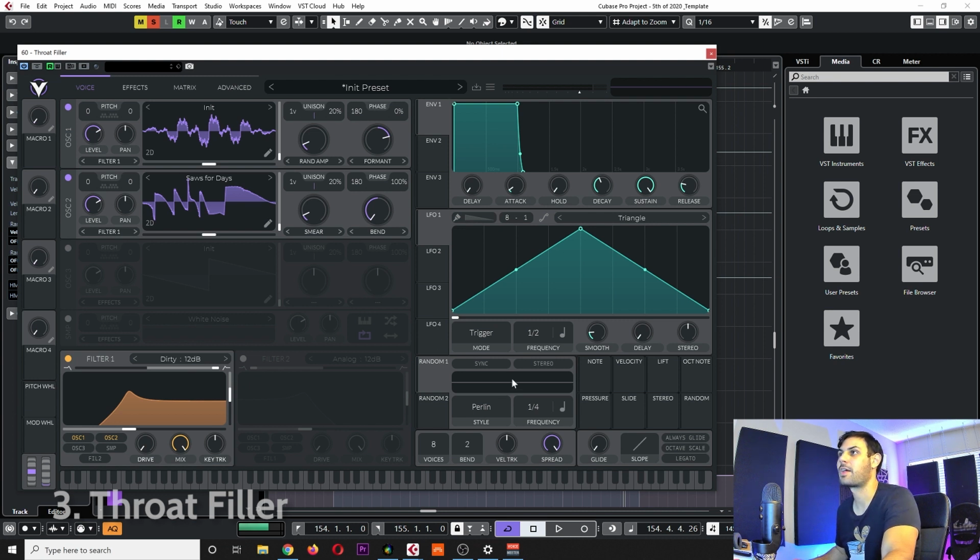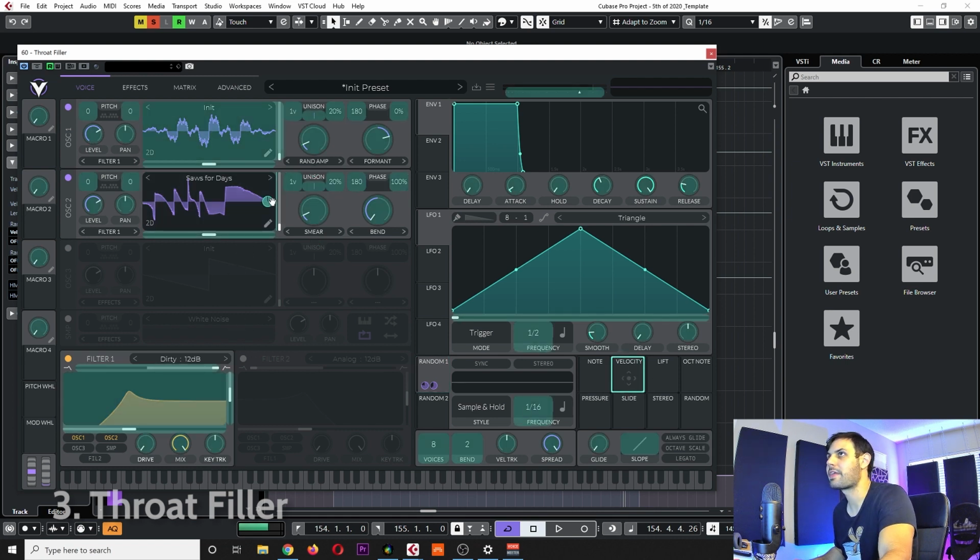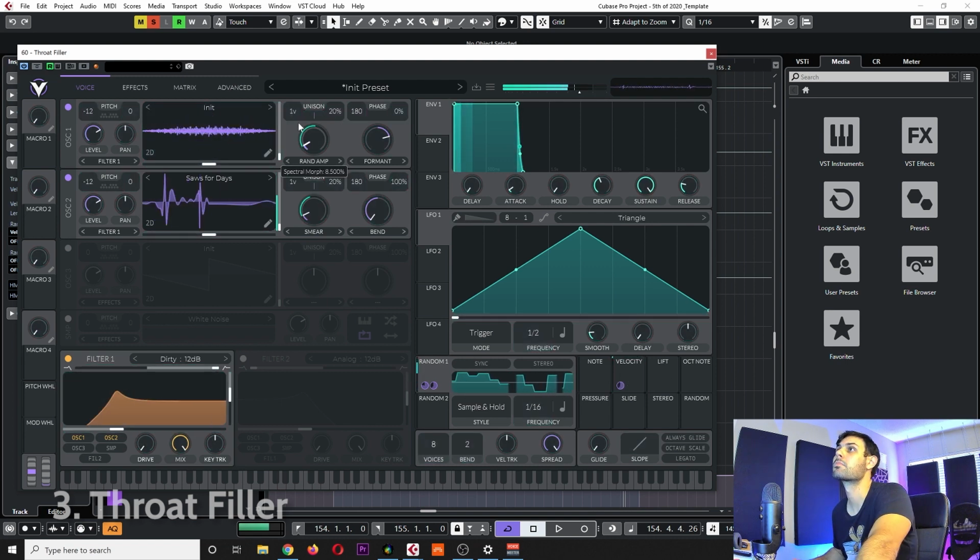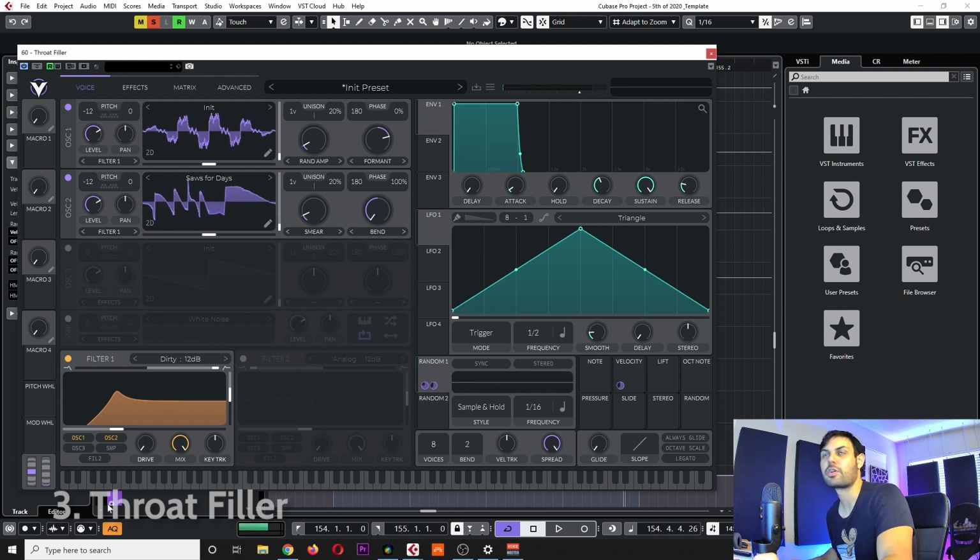For this specific sound, I use this random modulator with sample and hold and 1/16. And I applied it to this one and as well as the smear right here. And our third modulator comes again from this velocity, and it goes to the wave table position of our second oscillator. All right, that sounds good.